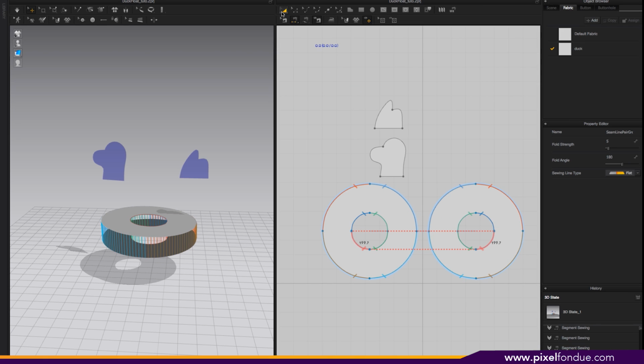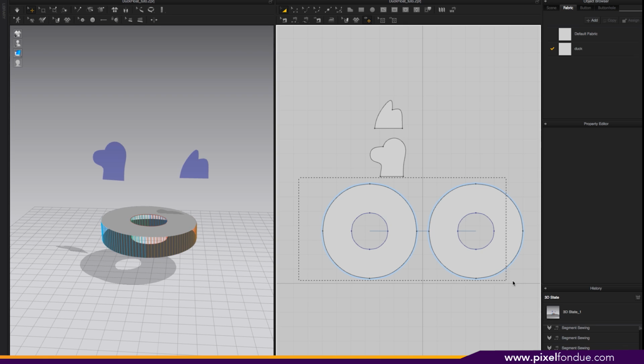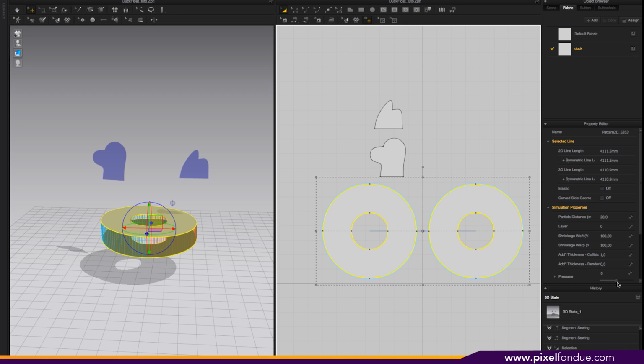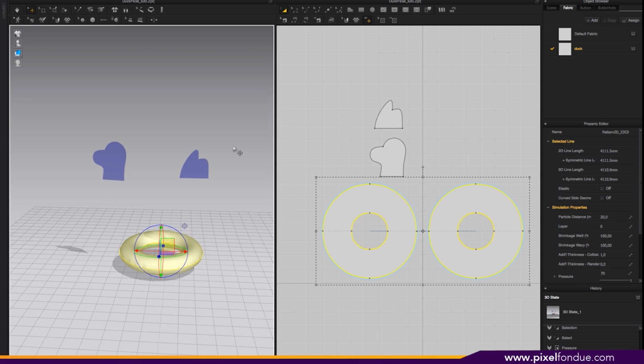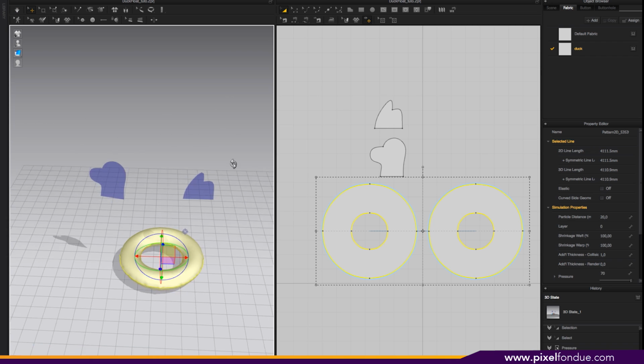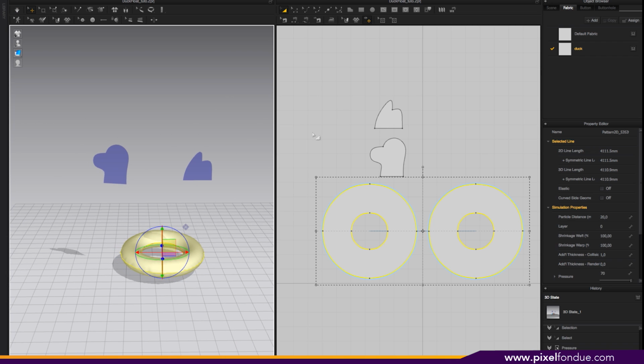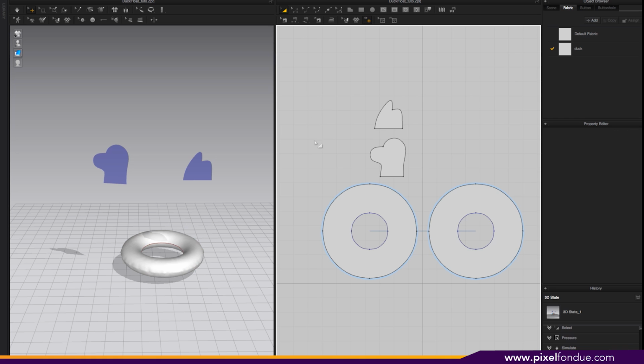Okay, and before we run the first simulation, we're gonna add some pressure since we want it to be full of air. We can add quite a bit. All right, and spacebar to simulate. And pretty cool.